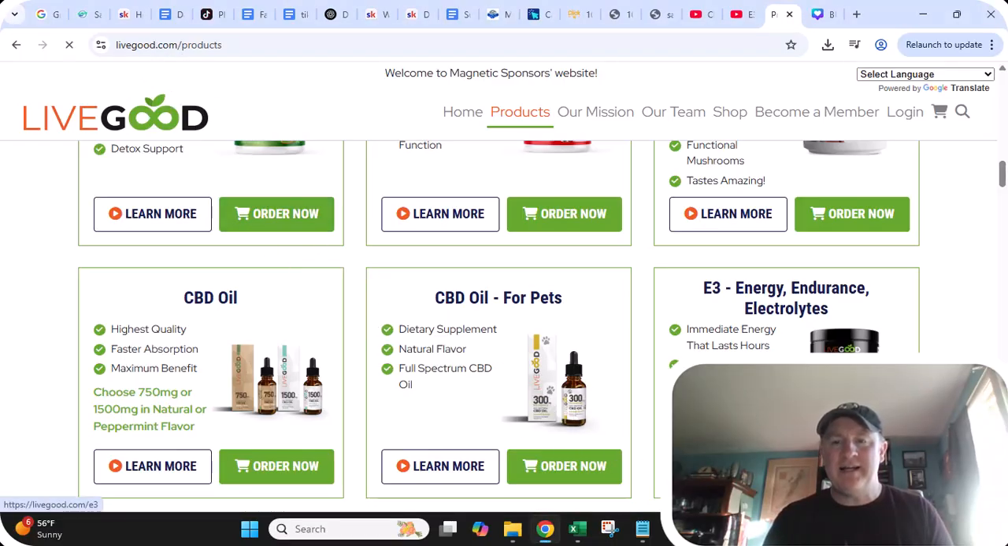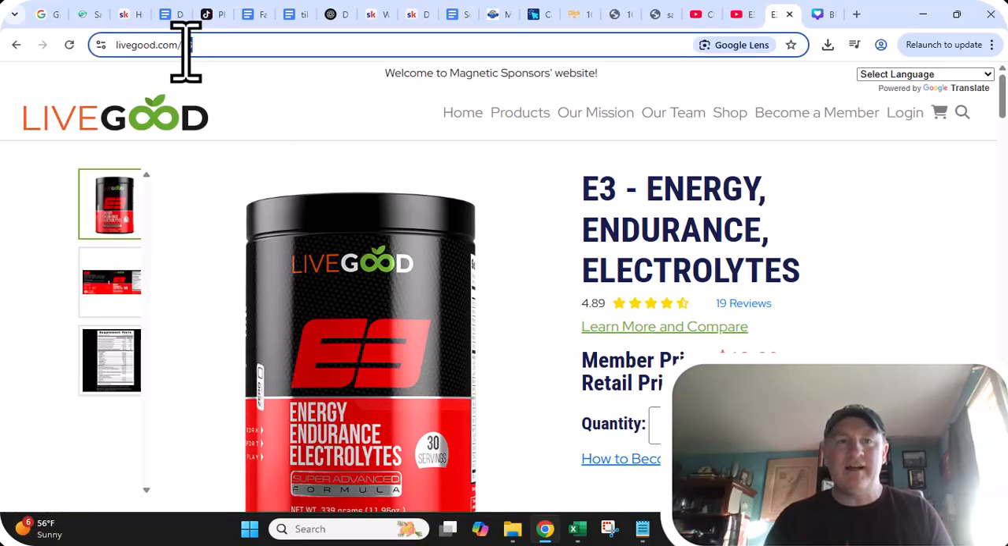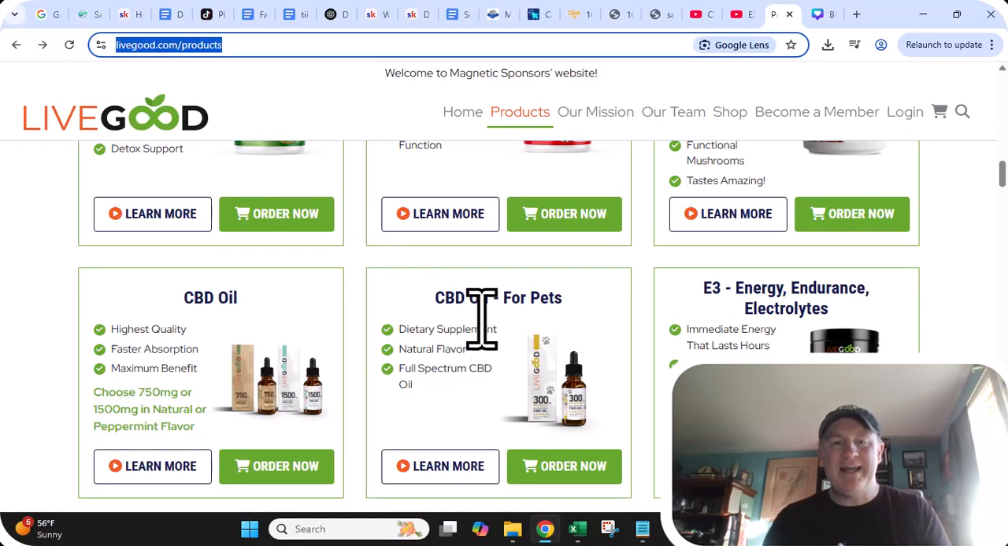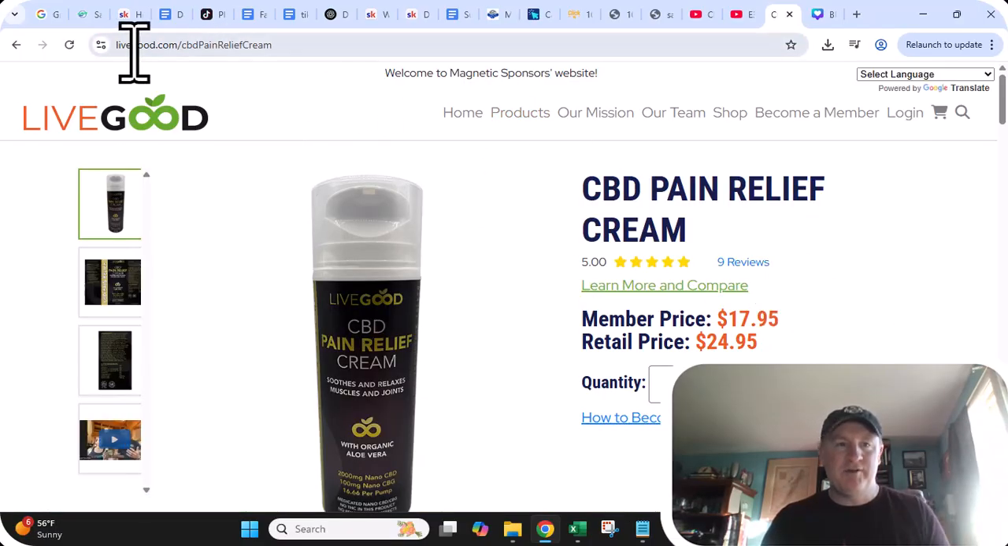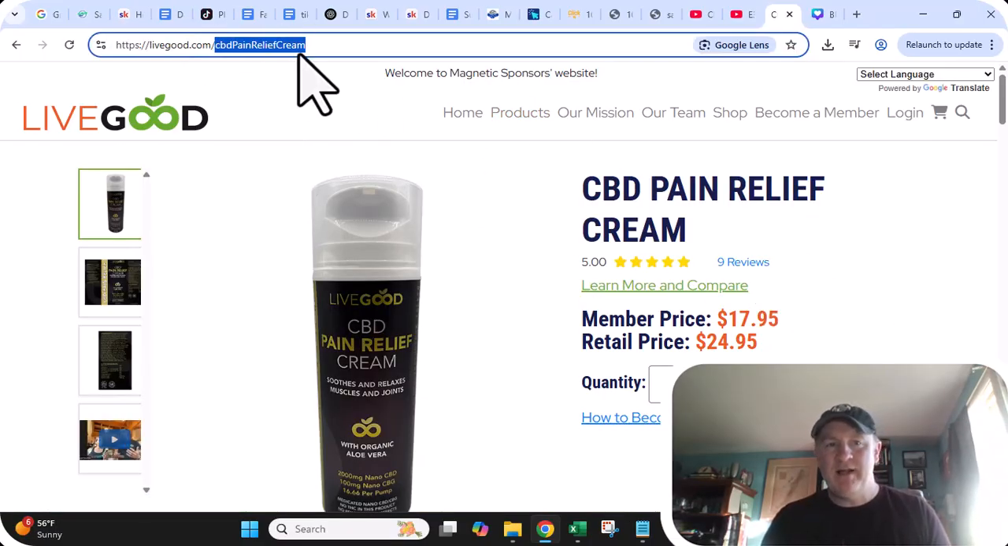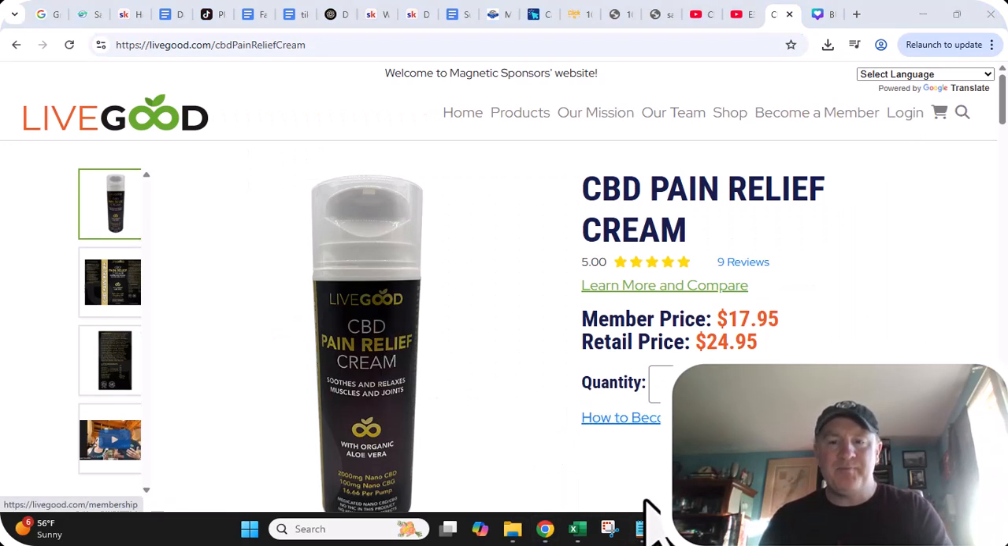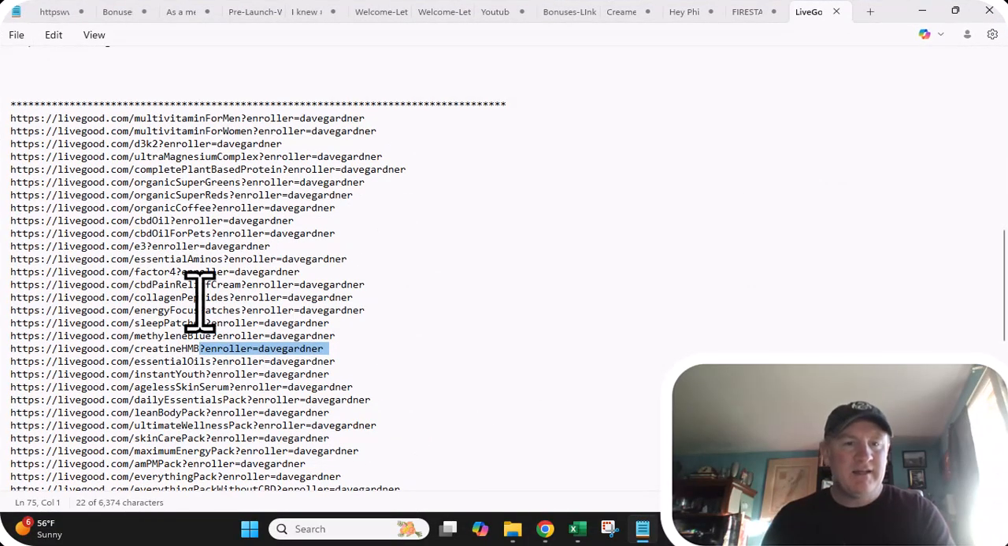Like I said, if I only click on this E3, I see livegood.com/E3. I want to have my details at the end. Let's say, for example, the CBD cream right there. So livegood.com/CBD relief cream. Again, those are not the links you want. You want to take that part and add after it question mark enroller equals and then your name. So if we pull that back up and find the CBD pain relief cream, there it is, and then question mark enroller equals and then obviously your username.